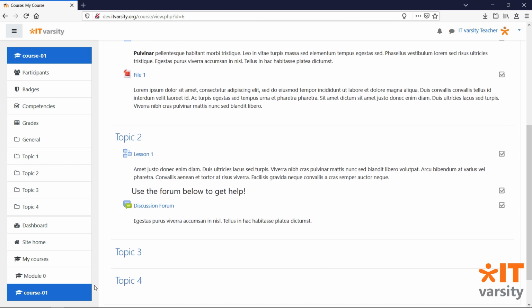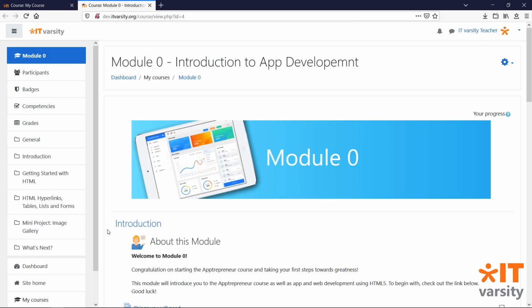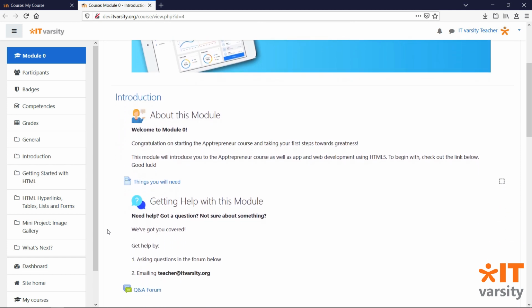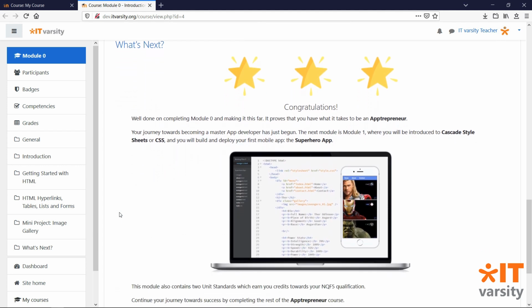Here are some examples on how you can use labels in your course. This is an example of the Introduction to App Development module on the IT Varsity Learning Management System. About this module and getting help with this module are labels. Another example of labels is at the end of the course, where students are given instructions on what to do after completing this module.